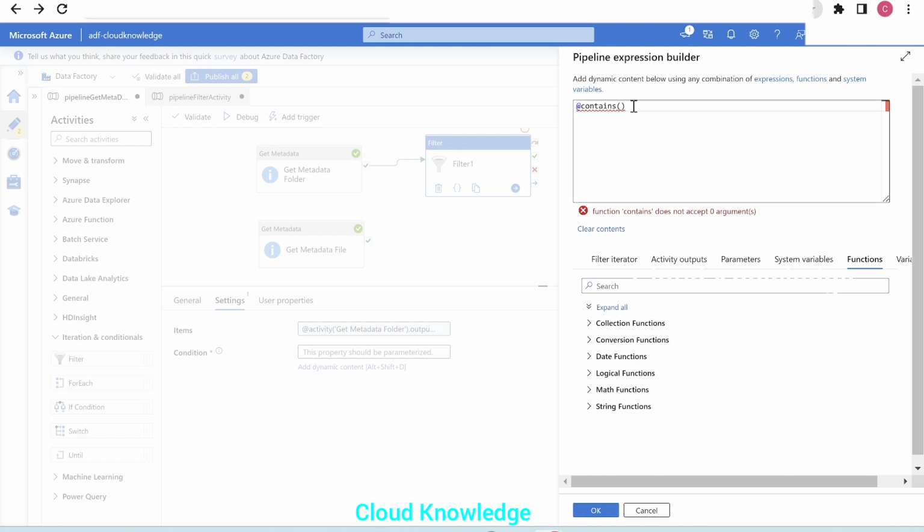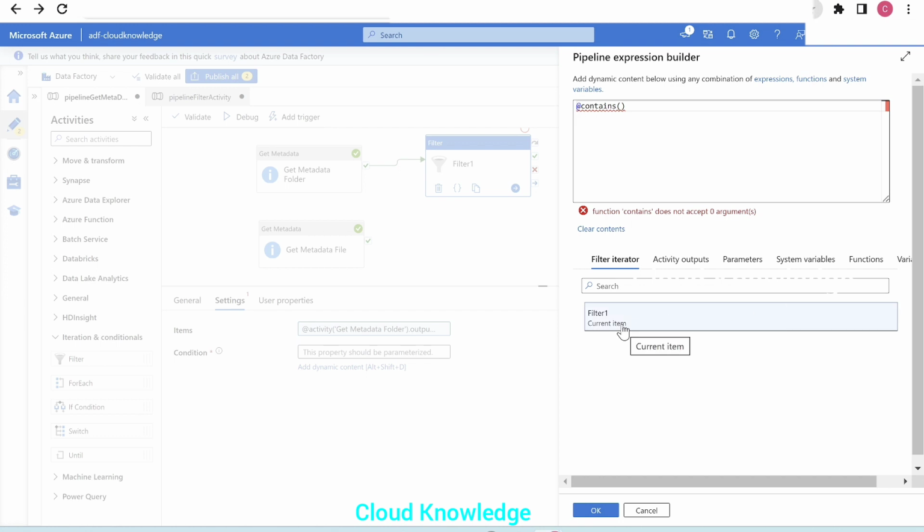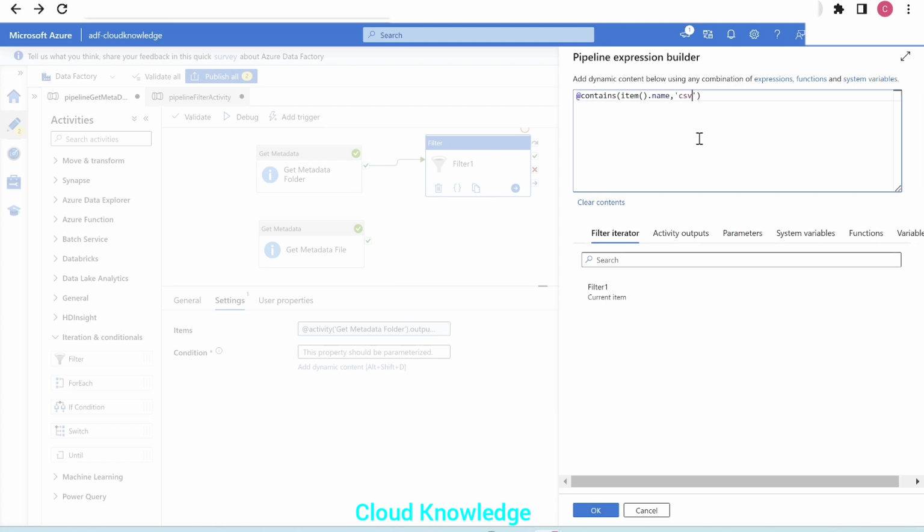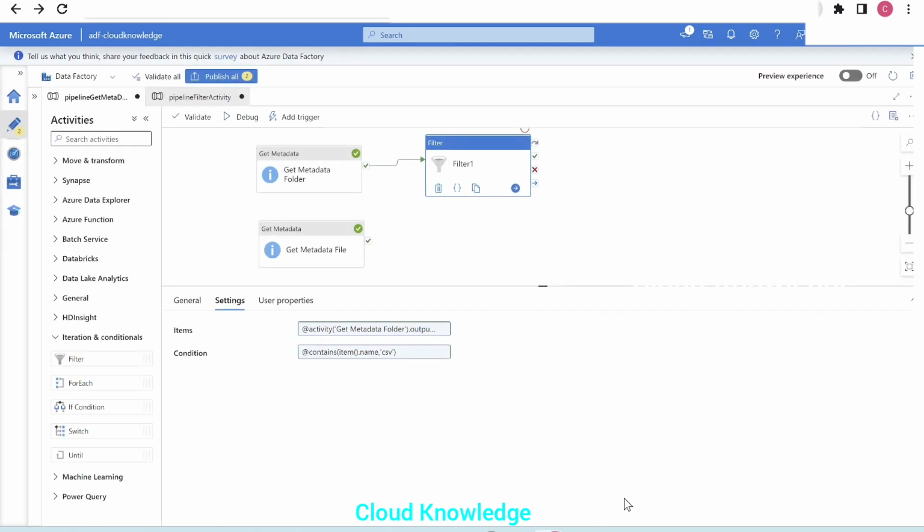So we have taken the function contains, and now we have to give the first argument. The first argument will be the current item from filter 1. So we'll click on item, and this time it will not just be the item like we did for the normal filter activity where we supplied the pipeline parameters and variables. It will have item dot name. Okay, and comma, the second argument will be, let's say we wanted only the CSVs, so we'll write CSV. If the item dot name contains CSV, we will mark it as true, or we will filter it out. So click OK. Now why we gave here item dot name is the question.